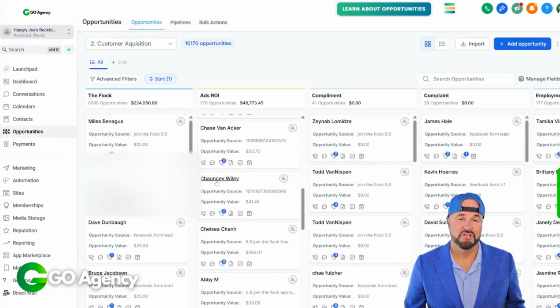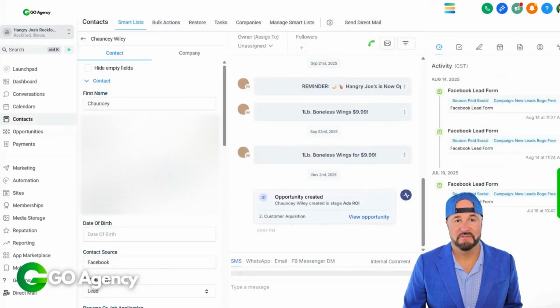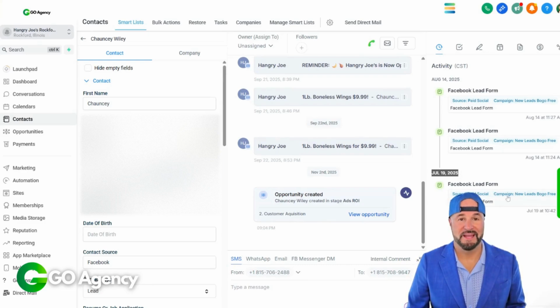Here's one, Chauncey Wiley. Select the name. On the right-hand side under Activity, you'll see exactly what happened. Chauncey joined the flock on July 19th at 10:42 a.m. through paid social, our Meta, Facebook and Instagram campaign called New Leads BOGO Free.